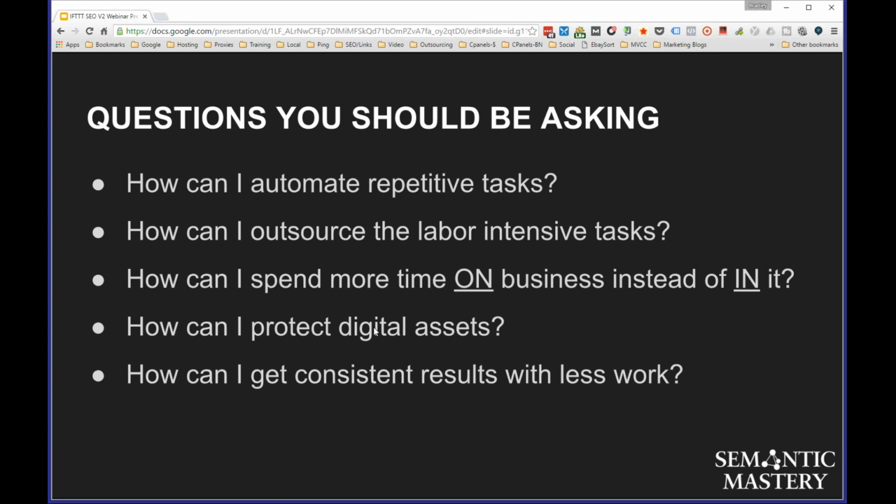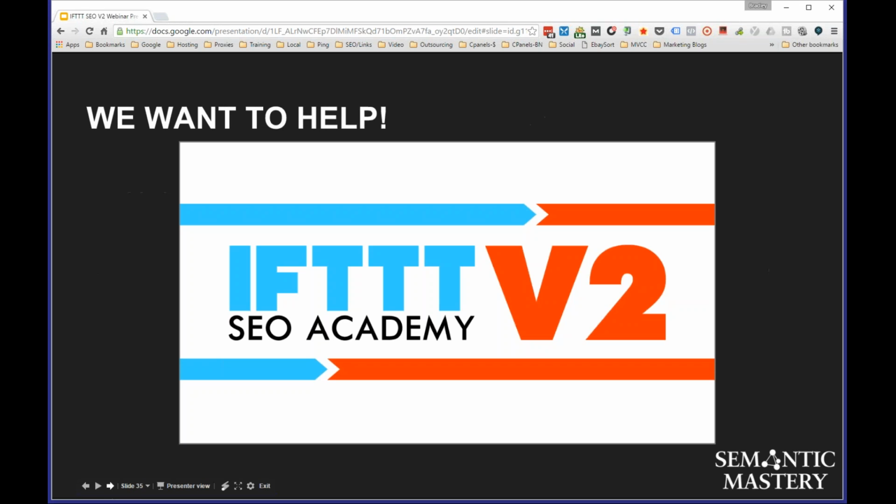Personally, I don't like to do that, because then it requires rework. Every time a property gets lost, I have to go back and rebuild a new asset. So I try to protect my assets for the long term, and I think that's very, very important. The strategy that we're talking about today can help you to protect your assets. I've got some IFTTT networks, no kidding, guys, that are still functioning today that are over 4 years old. No kidding. So how can I get consistent results with less work? It's another good question to be asking yourself.